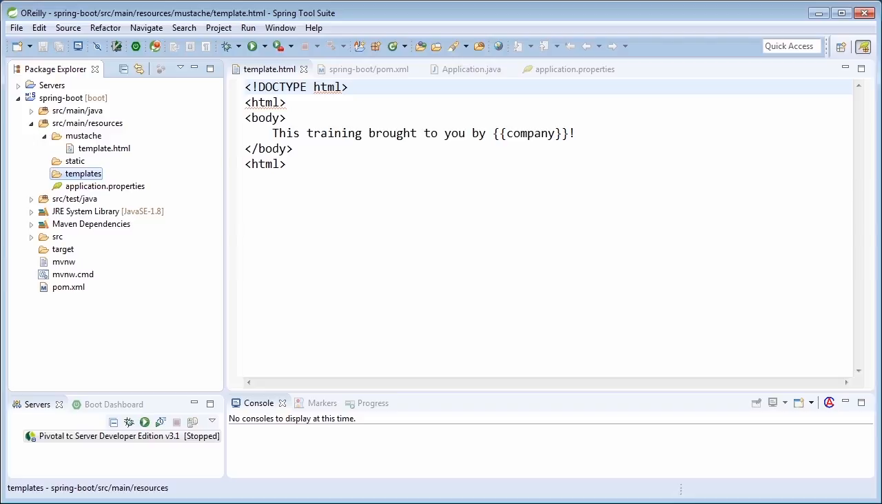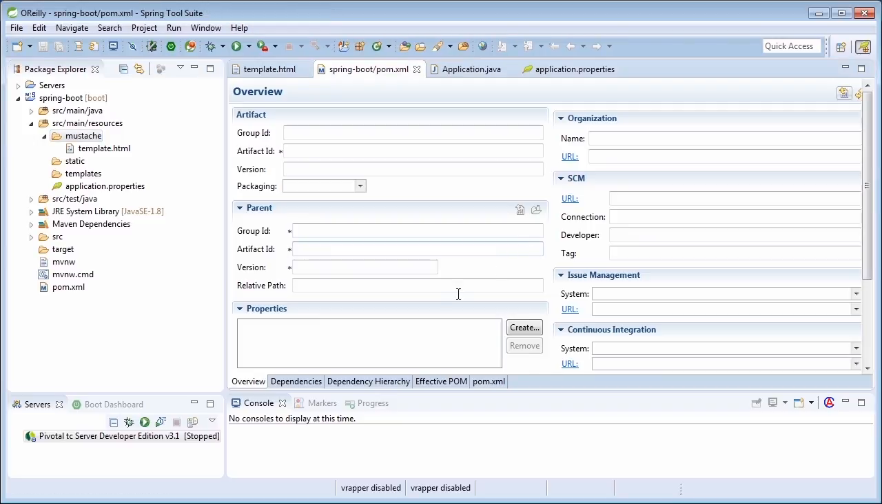You'll see a little bit later that if you'd like to use a specific or a custom directory, there's a little bit of configuration that we need to provide to Spring Boot. The first thing that we'll need to do, however, is to add support for Mustache within our pom.xml file. So we're going to navigate to the POM, and we need to add a starter dependency.